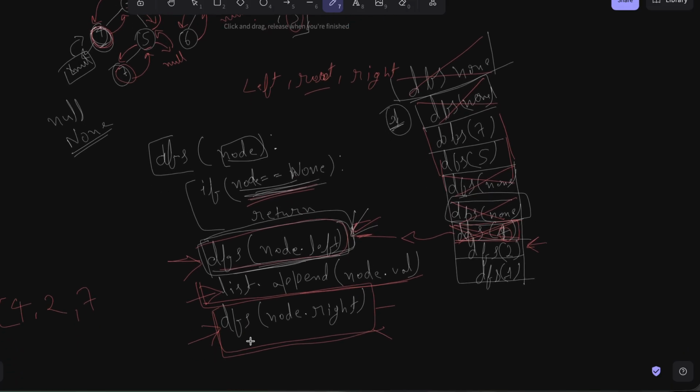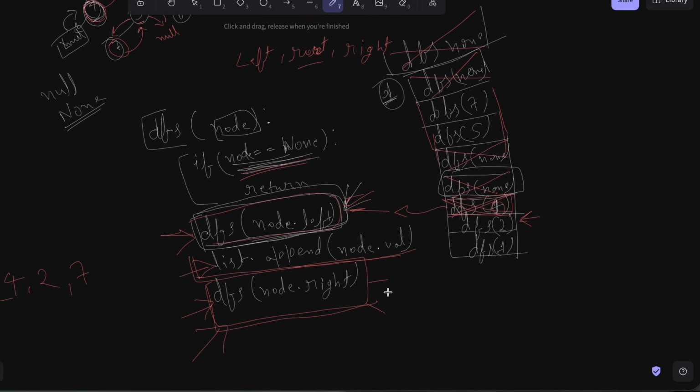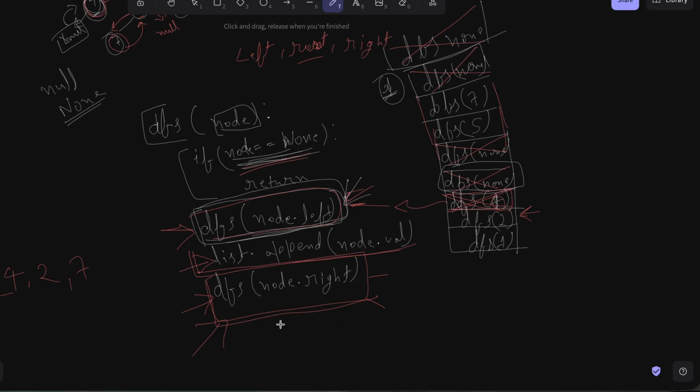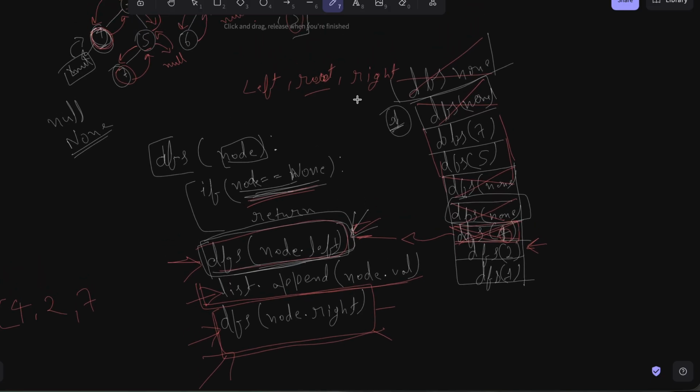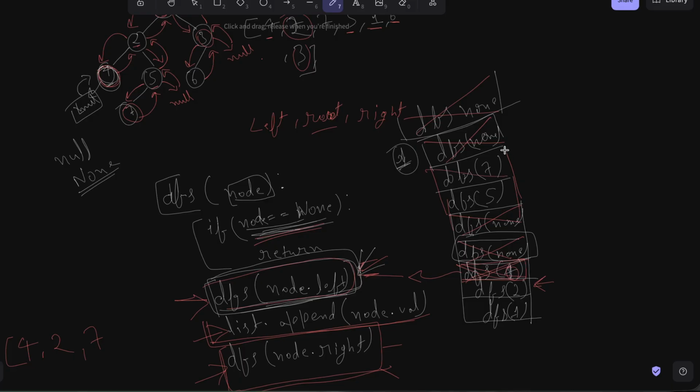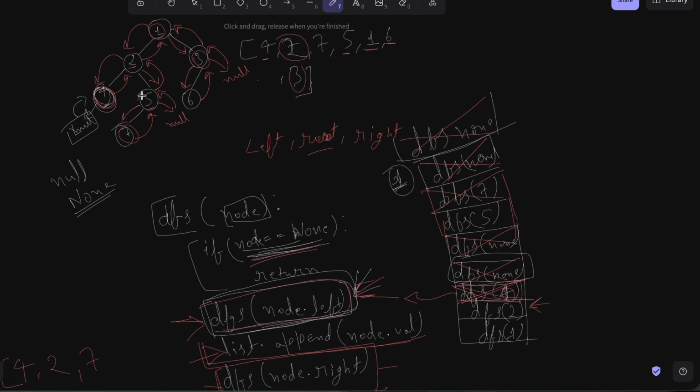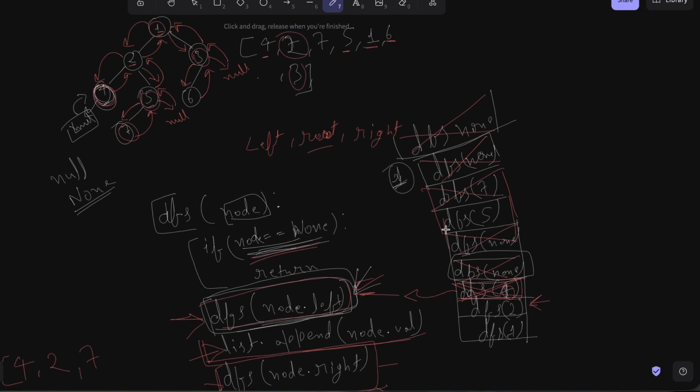It will come back to the 7 at this position, it will come back. And then after this, there is no code, so it will simply return. So the DFS of 7 will also simply return because it has been processed. Okay, now we are back on the DFS call of 5. In this DFS call, we are still stuck on this particular line.